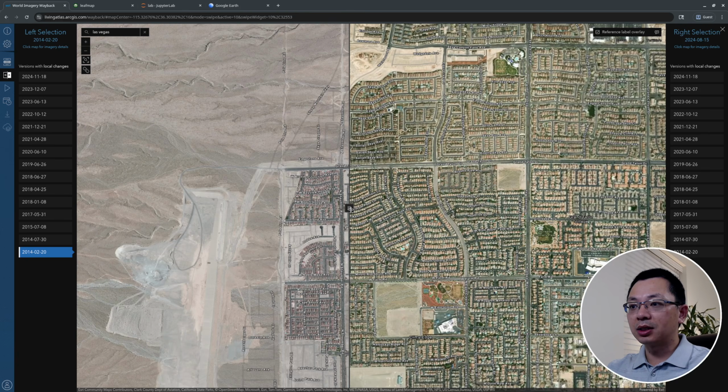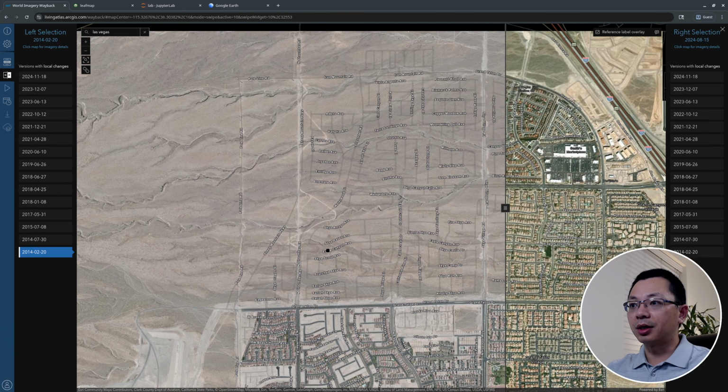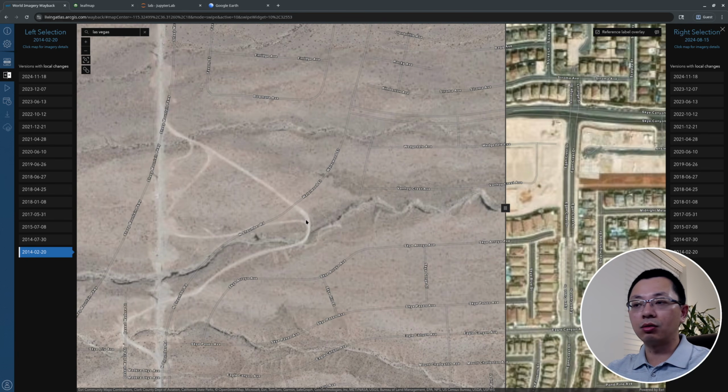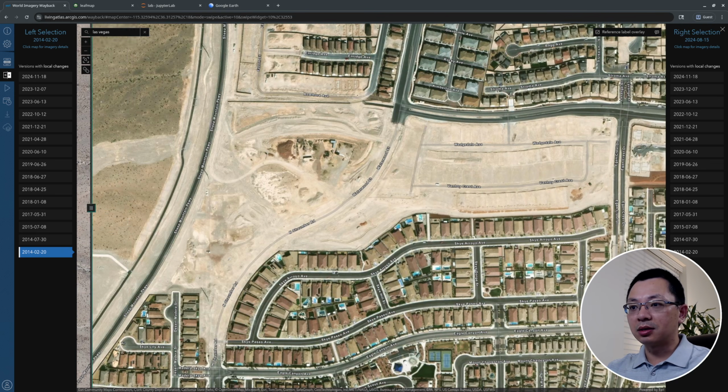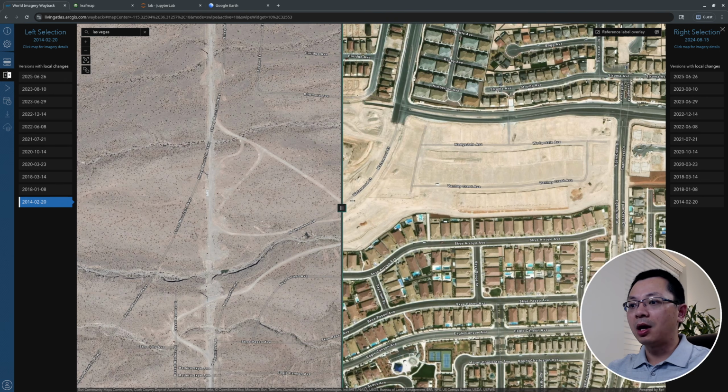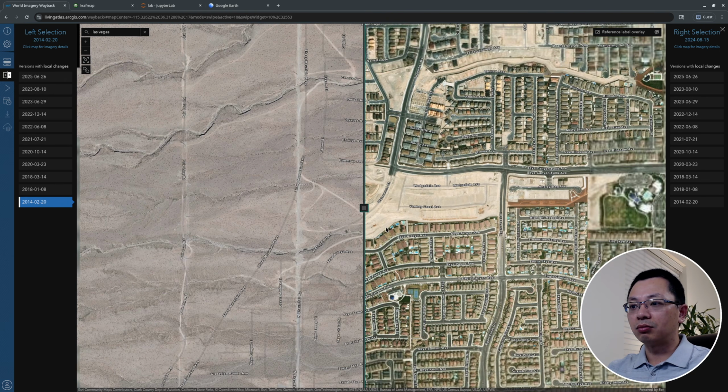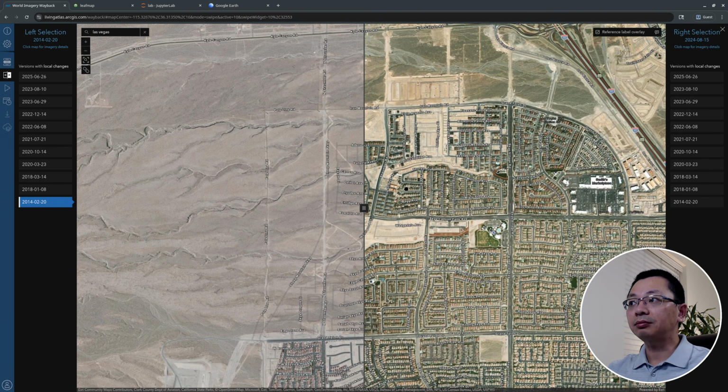For example, Las Vegas is very famous. So over here in this area is all just desert. It has been transformed into buildings and residential area. Like I said, it's great, but how do we combine other data layers? This is just for visualization. You cannot really use that.